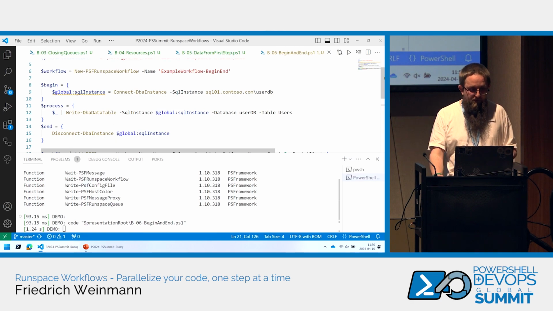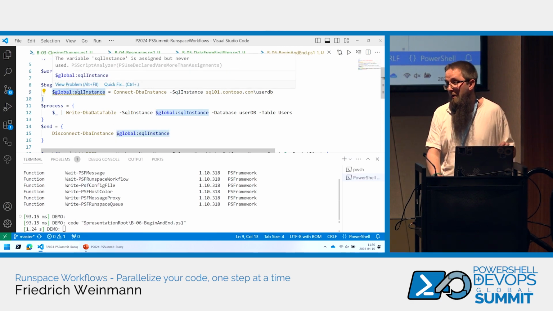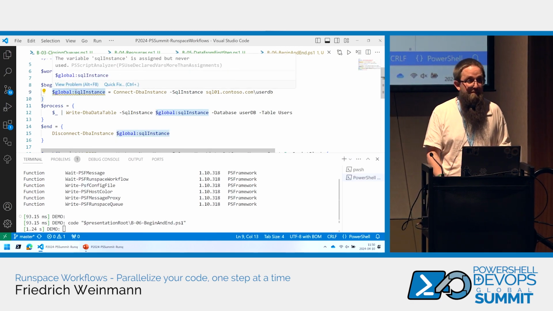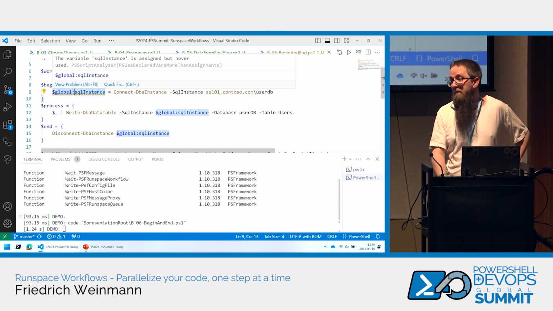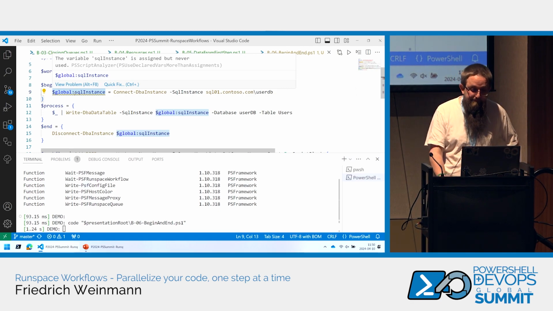To pass variables between them, as you can see, you will need the global variable prefix. You need to specify this in the global scope because they otherwise don't see each other.